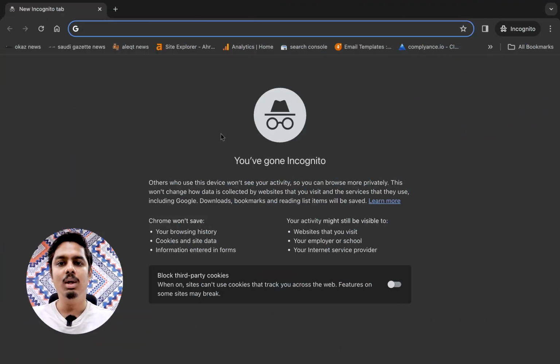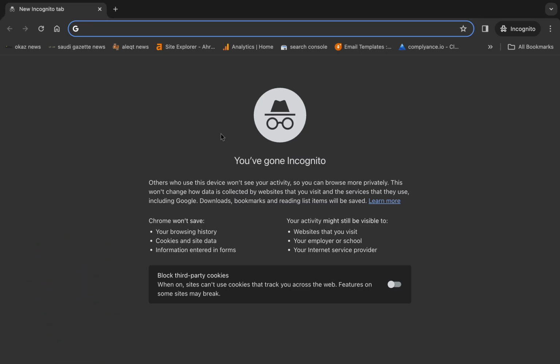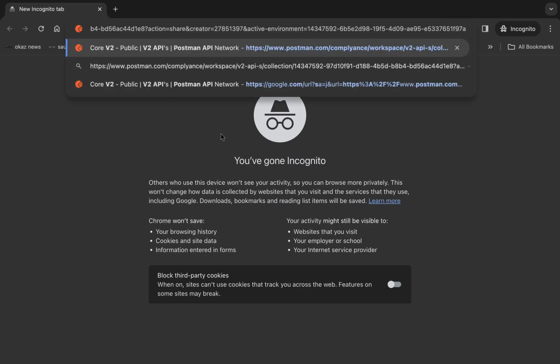In this video, you will be seeing how Complyance API works and how you can navigate through API processes one by one in the Postman platform. You will have to sign up in the Postman platform before using the link. The link we have given in the description below. So as you can see, I have copied the link here. So I'll be pasting it and I'll be going into the Postman platform.